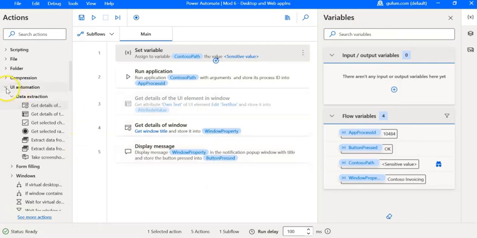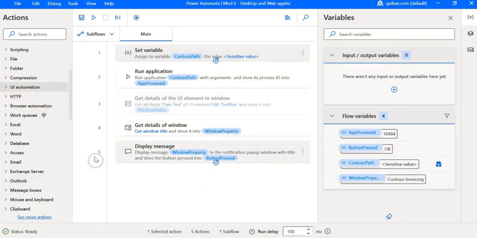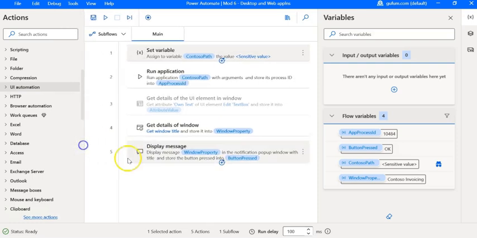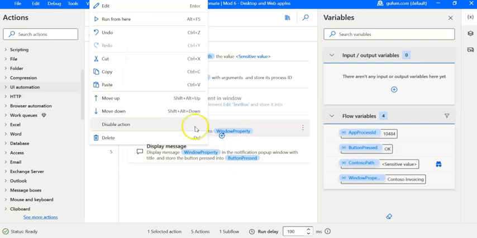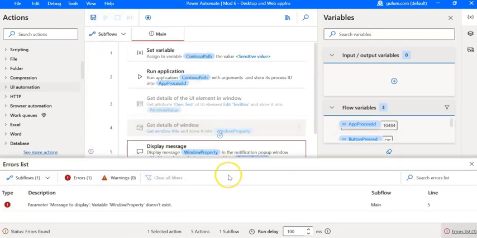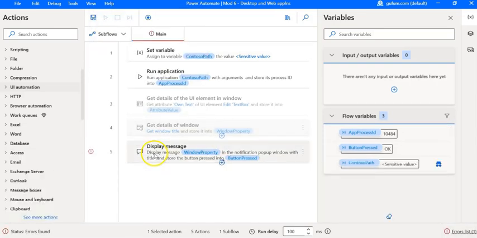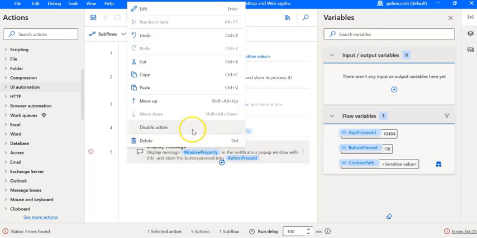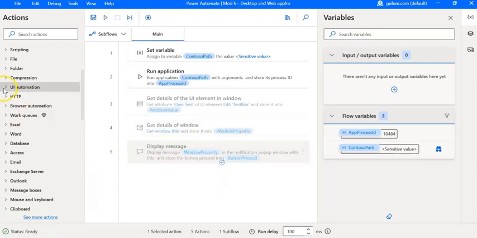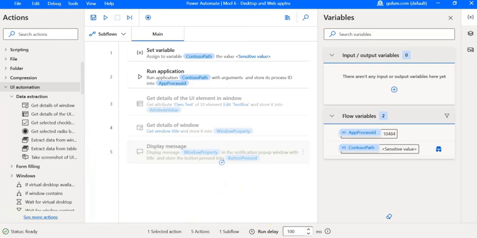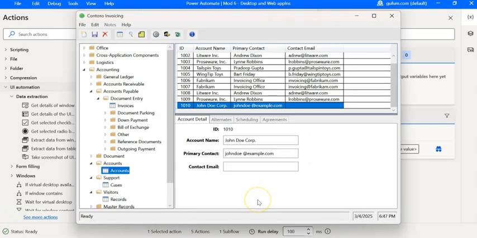Okay, now let's do some write related operations. I disable this because it's used in the display message box. It's throwing an error. So what we will do is in write related operations, we'll do some detailed operations, multiple operations we will do in one single flow.